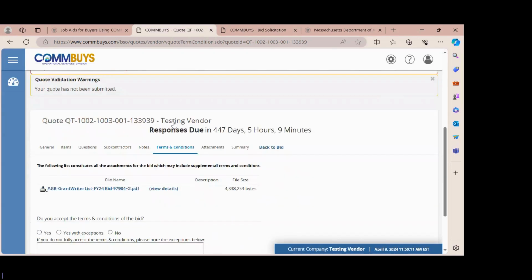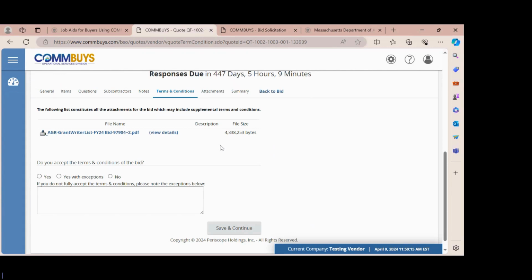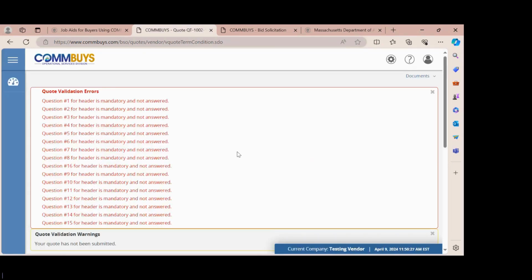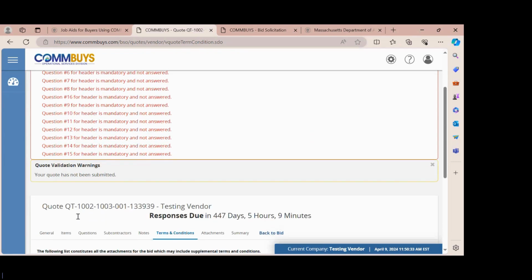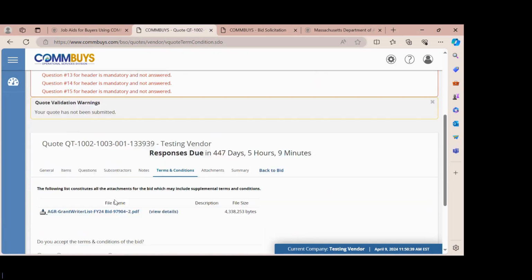Next, we're moving to the terms and conditions tab. This is a required field. You need to accept the terms and conditions of this bid. You will click yes or yes with exceptions and provide a response and click Save and Continue. You will note I still keep getting the quote validation errors. That's because I have not answered the questions that we went over in the questions tab. But in the interest of time, I am not filling those in. Make sure you fill in all of those questions.